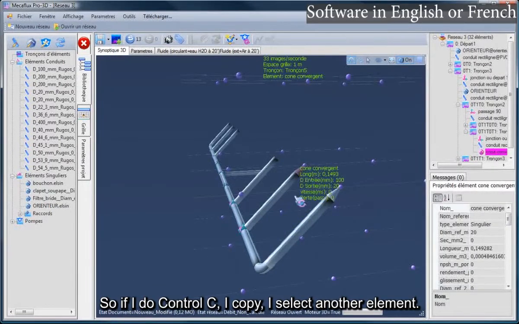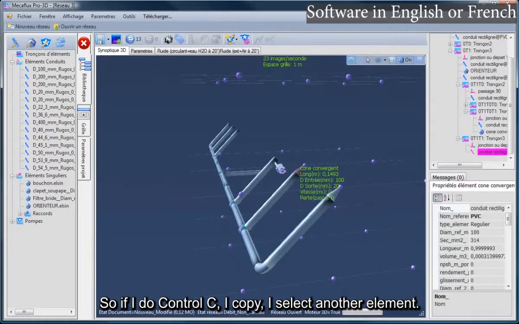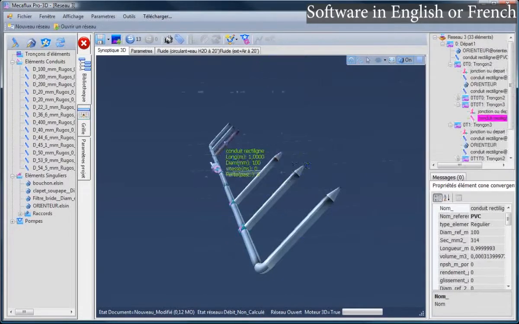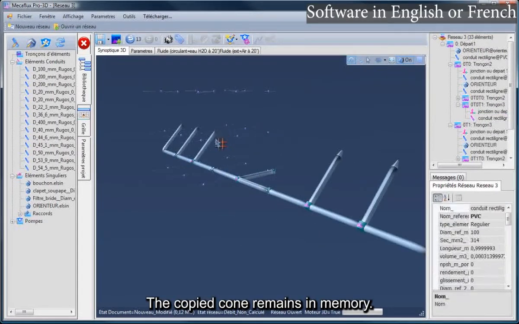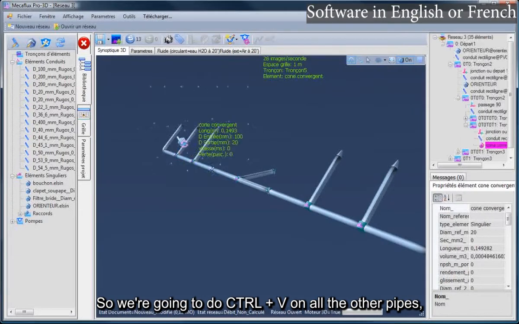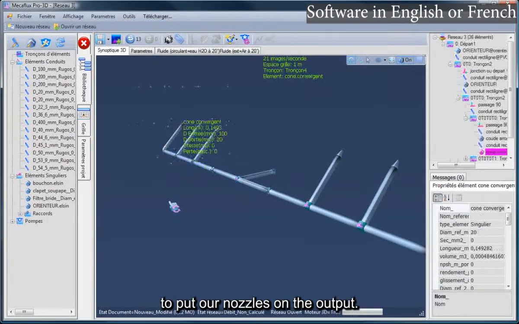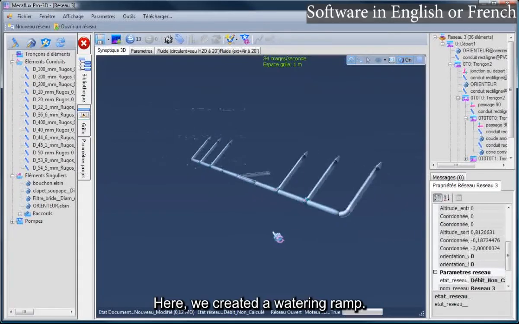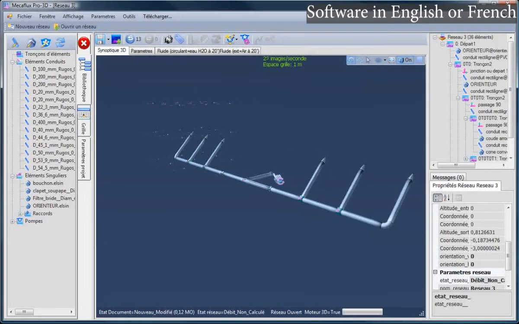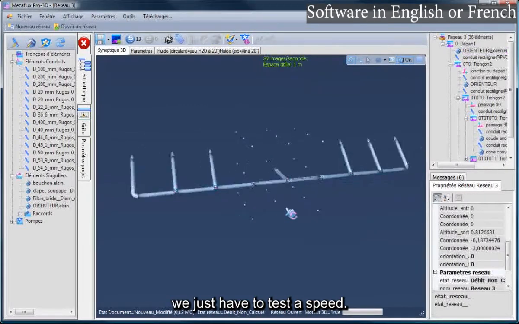So if I do Ctrl C, I copy, I select another element. I do Ctrl V and it copies. The copied cone remains in memory. So we're going to do Ctrl and V on all the other pipes to put our nozzles on the output. Here, we created a watering ramp. We just have to test the speed.